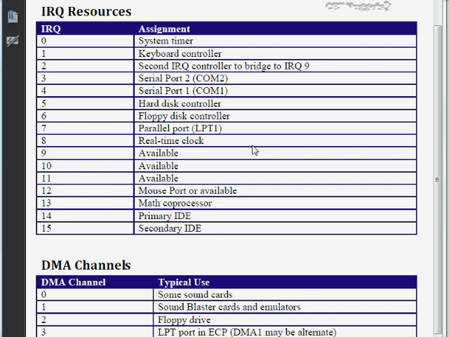Now, I didn't see it anywhere on the A+ exam objectives that you need to know these resources for interrupt request or DMA or any of these other things, but just trust me on this. From experience, I think it would be a good idea to be well aware of some of the most common settings here, especially for interrupt requests. And that, again, is what IRQ is: interrupt request.